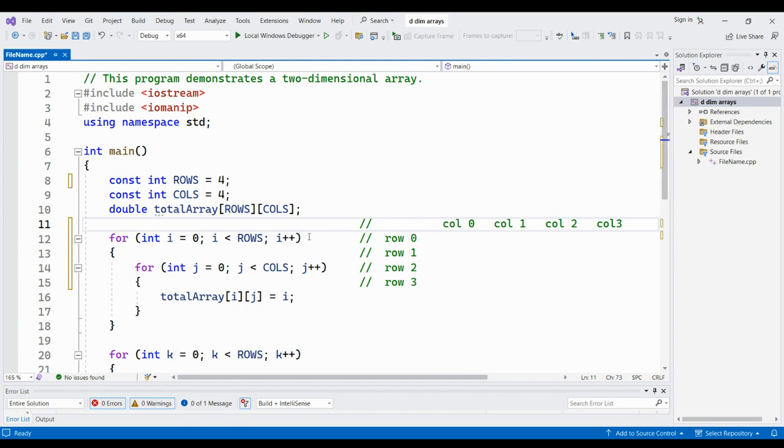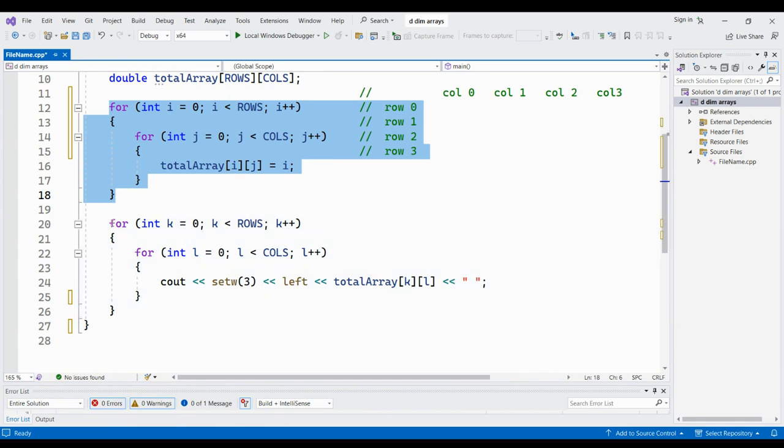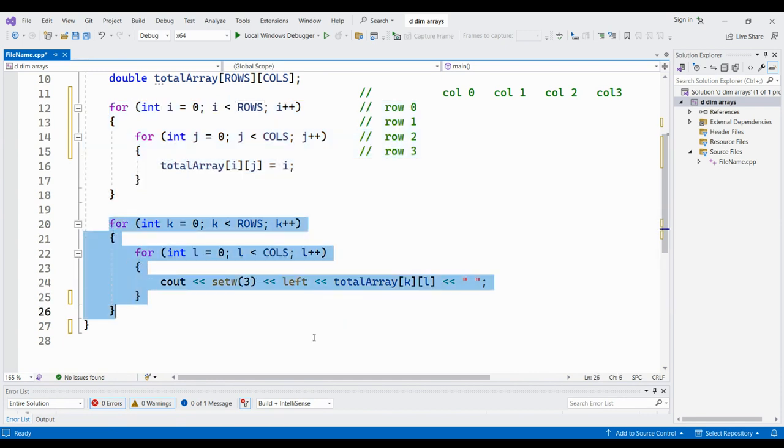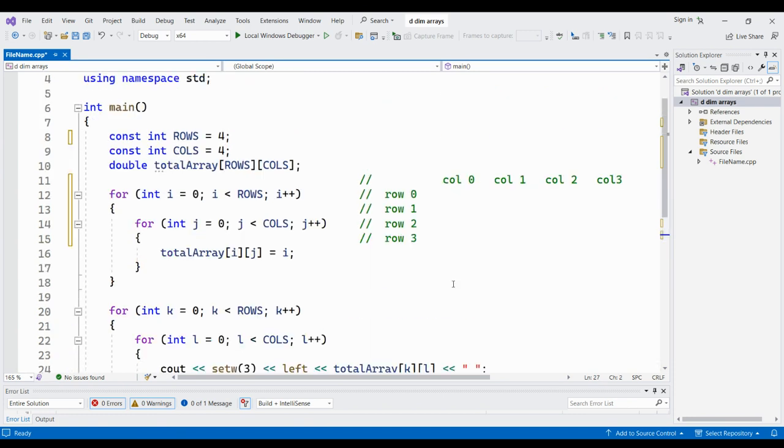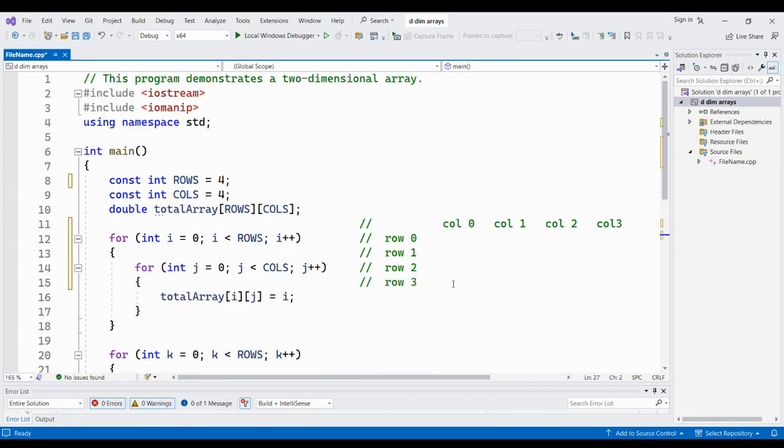All right, there's no hard coding variables into the elements within the two-dimensional arrays. So we're going to populate them by using a nested for loop, right? This is going to populate the two-dimensional array, and this nested for loop is going to print out the two-dimensional array. All right, so let's get started.